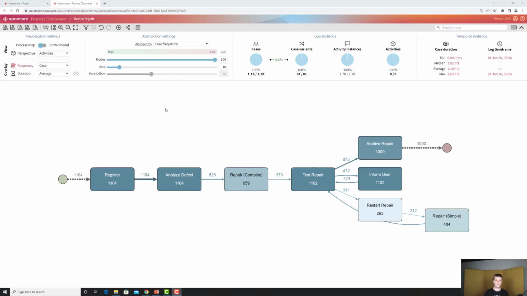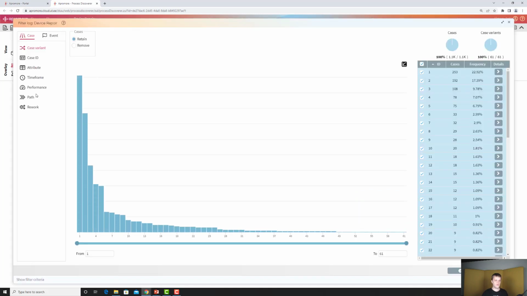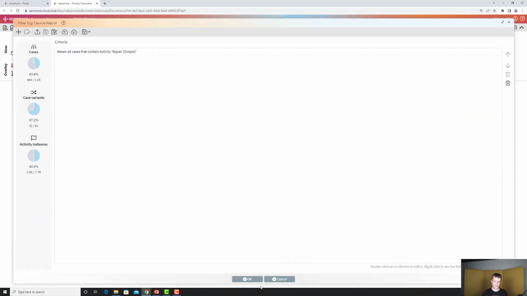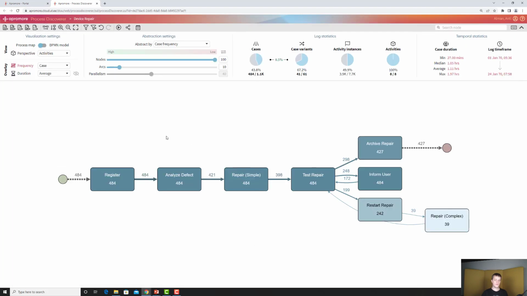Now to demonstrate variant analysis in Apromore, I will be using the same device repair event log that we used previously. I have already stopped the animation, I have gone back to the frequency overlay, and I have also reset the abstraction settings. So the first thing I am going to do is filter this event log. I will do it based on activities. I am going to keep only the cases where repair simple occurs. I will click OK, OK again, and the log is instantly filtered.